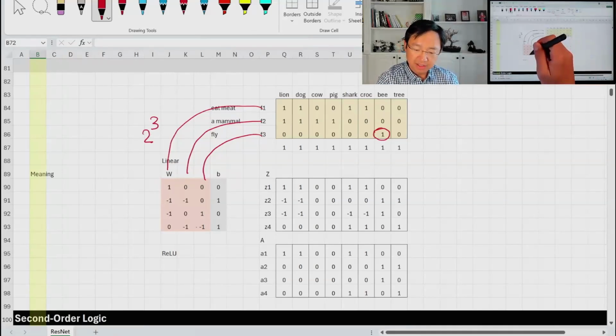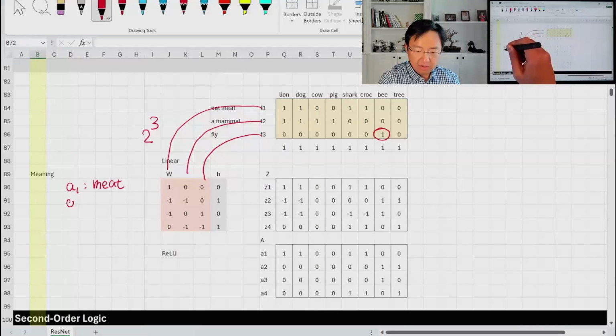So as a result, this is my interpretation. What is the first one? The first one is going to just take the first feature, which is meat. And the second one is going to be not meat and not mammal.